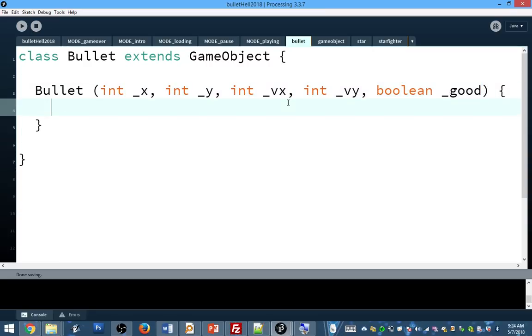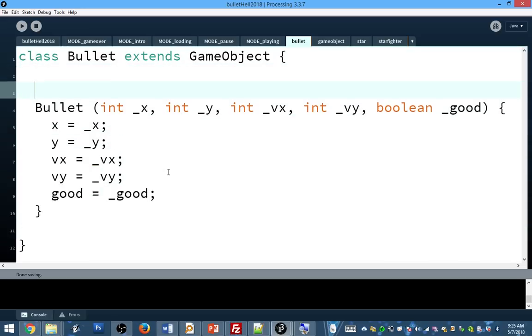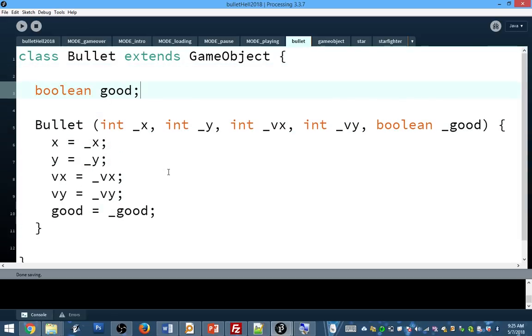And then these are just temporary variables, so we got to read their information and record them in our instance variables. So I'm just going to write these lines of code: x equals underscore x, y equals underscore y, vx equals underscore vx, vy equals underscore vy, and good equals underscore good. And this is going to be a problem because game objects don't have a good variable, so we're going to have to make an additional variable. That's no problem to do. I'll go do it right now. Boolean good.